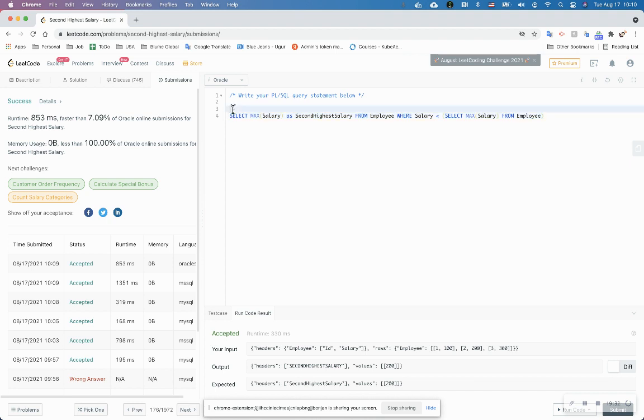But the problem is here. We have to show the IFNULL or ISNULL function. How can we use that? Okay, here, the maximum salary, right? If it is null or not, how can we check it? You can check by using it like that.